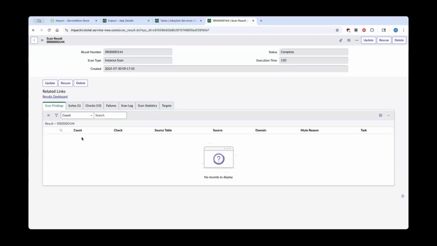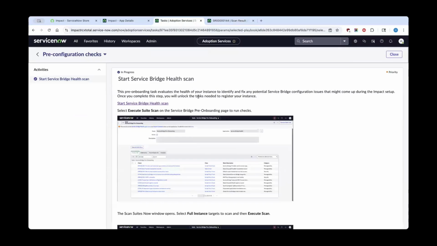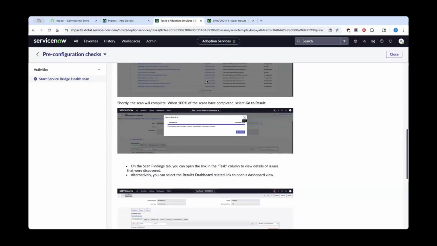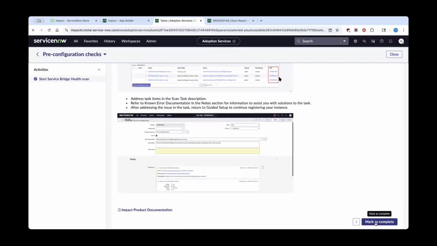In the event that scan findings do show up for you, there'll be links that show up here in the task column. So you'd want to go ahead and click those, which takes you to another view, which would give you instructions on and links to documentation, which could help you fix any potential issues that are going on in your scan findings. So once you've gone ahead and potentially resolved any issues that you have, if something does show up here, obviously, again, I don't have anything showing up here, you can move right back over to the guided setup. You can scroll to the bottom here and click this as complete.